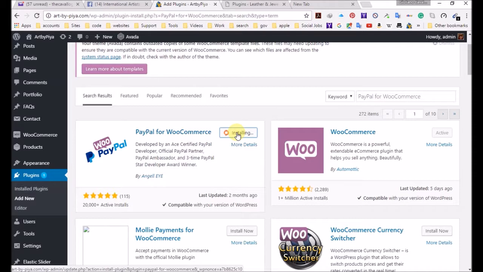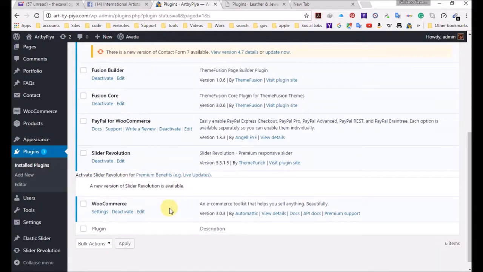Now don't get confused. You have the WooCommerce here, but this is not the PayPal plugin. This is the WooCommerce. That's why they're putting them together, because they work as a team. I'm gonna activate the plugin. Okay, there it is. PayPal for WooCommerce.